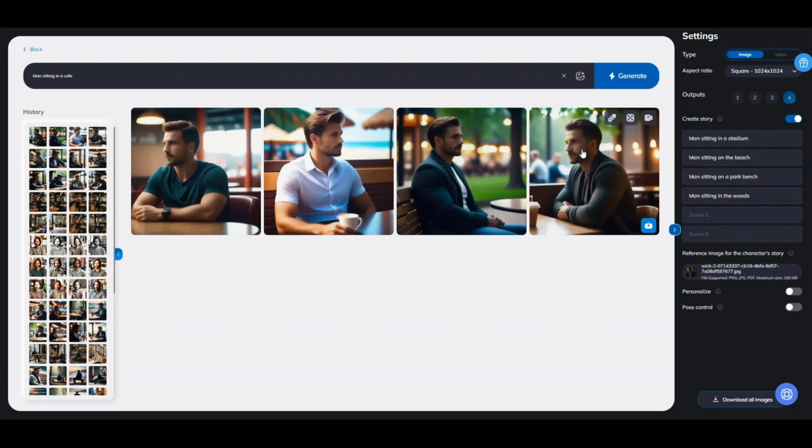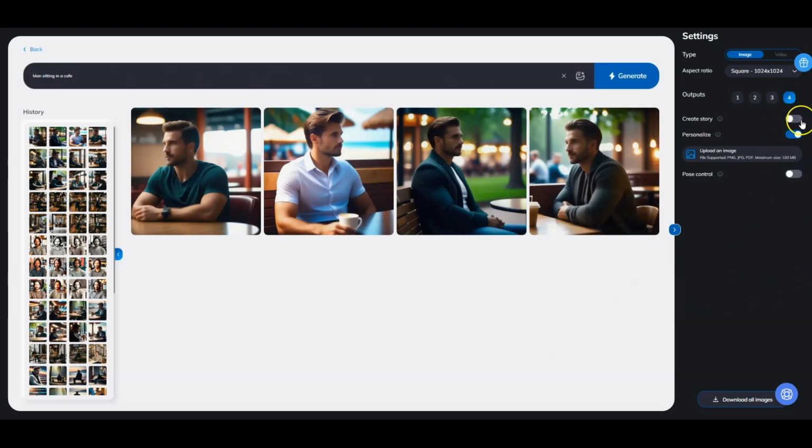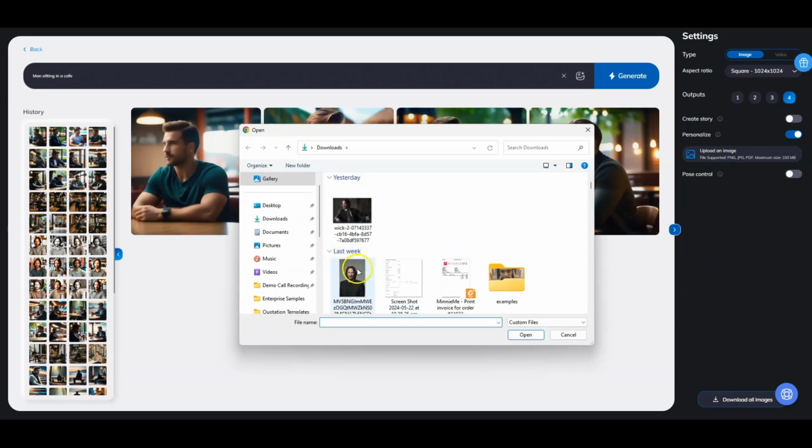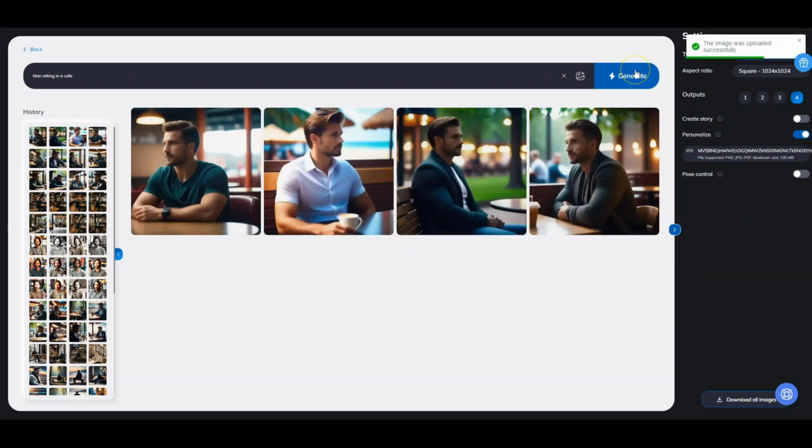Now let's see how the personalize option works. Please keep in mind that you cannot use create story and personalize options or pose control options together. So if I turn on personalize right now, it will disable the create story option. So keep that in mind. See, the toggle got disabled on its own. Now I'm going to add an image of Keanu Reeves. All right, and then click on generate.